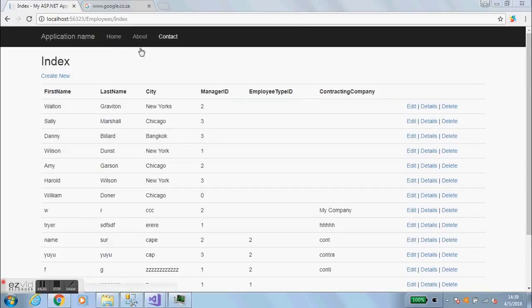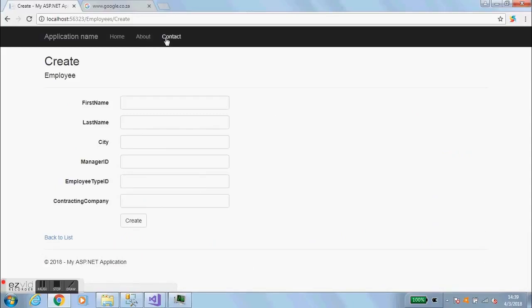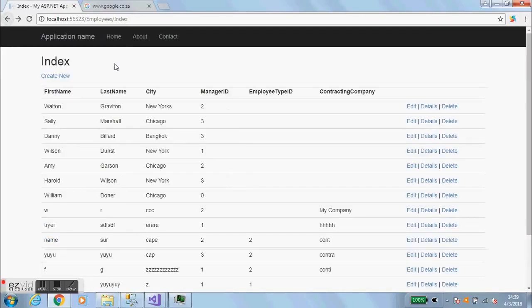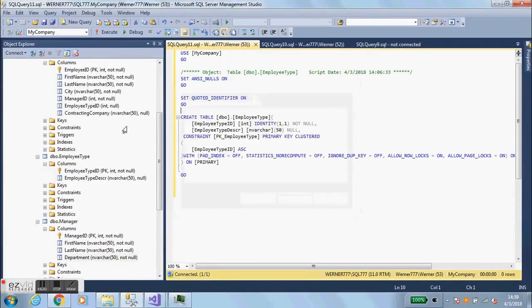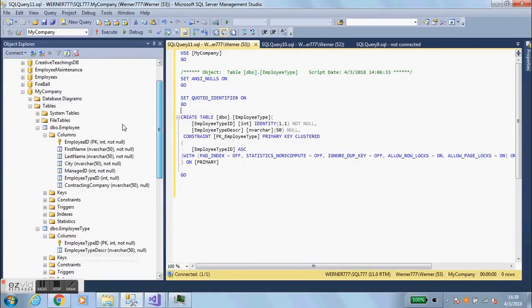Okay, so we are loading data here, and this appears to be working fine. Now, most probably if you created a new database from scratch, you will not have any data here, so you need to go back to your database and add some data into the tables. And the way you do that, if you don't know how, you would right click on the table.